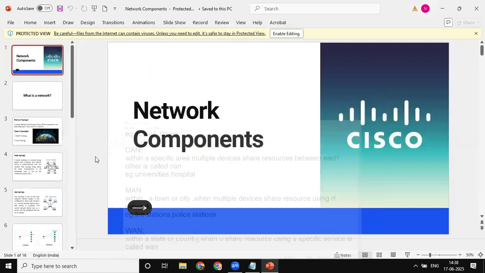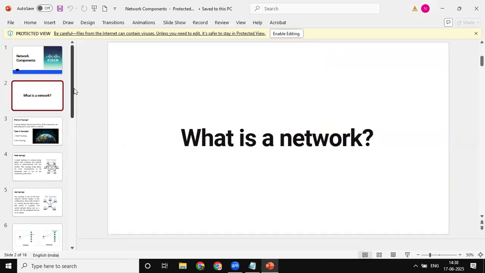Now we'll see the network components. First of all, tell me, what is a network? Whatever you know, just tell me.